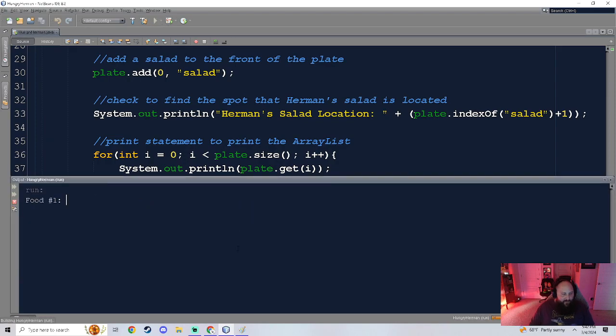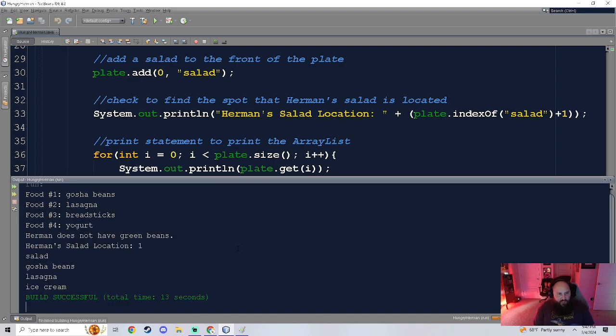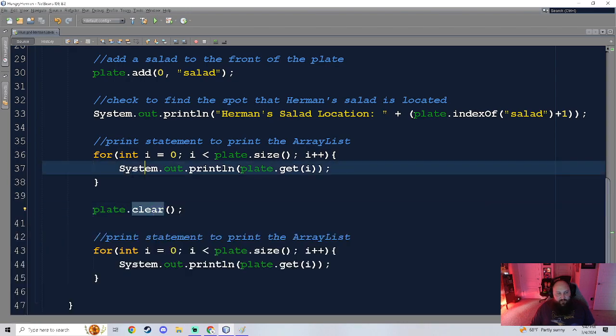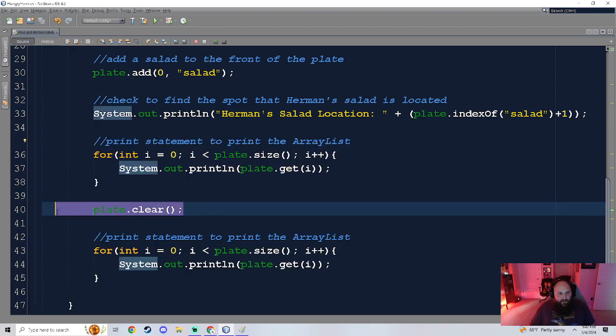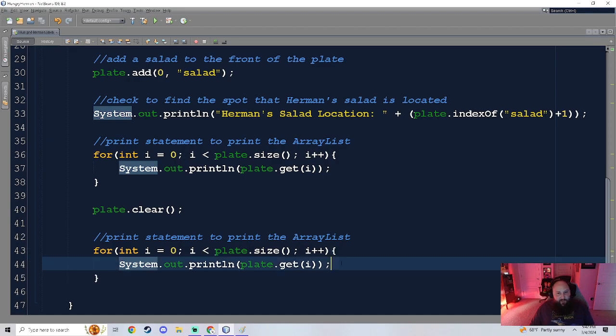So now I can say, Gosha beans. I don't know what those are. Herman salad location 1, salad, Gosha beans, lasagna, ice cream. But then look, it only printed 1 time, which shows that our clear worked. Because it's printing it here, and then we clear, and we try to print here, and nothing prints.